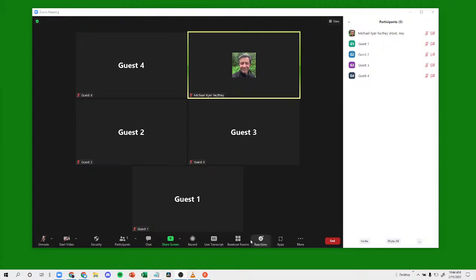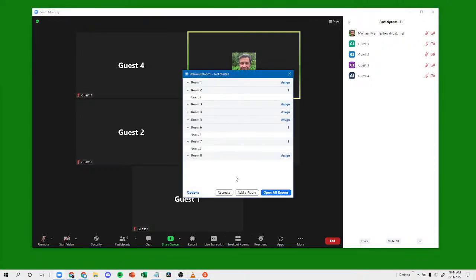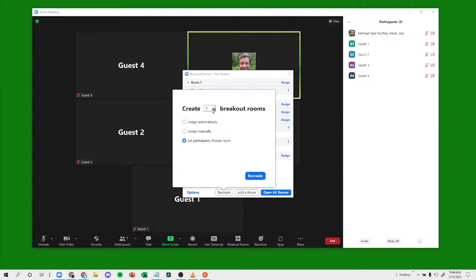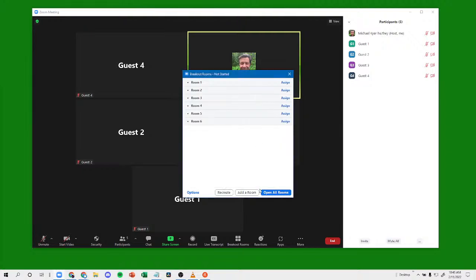So this is my host meeting, and I've got my breakout rooms enabled so I can make these. Click on that button, and these are rooms that I had from before, but I'm going to recreate these. Let's say I'm just going to make 6. I'm going to choose whether I want my participants to be assigned automatically, whether I want to assign them, or whether I want them to be able to choose. That depends on what type of meeting you're running. So I'm going to recreate those.